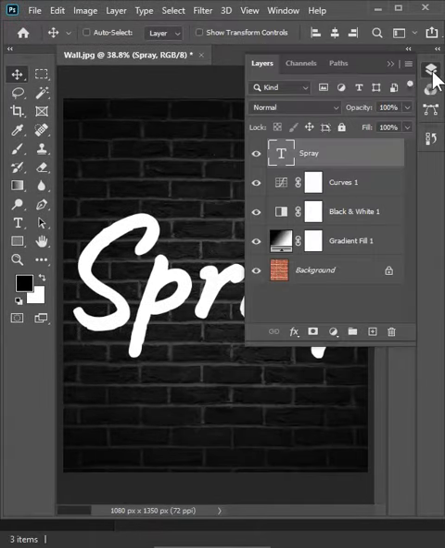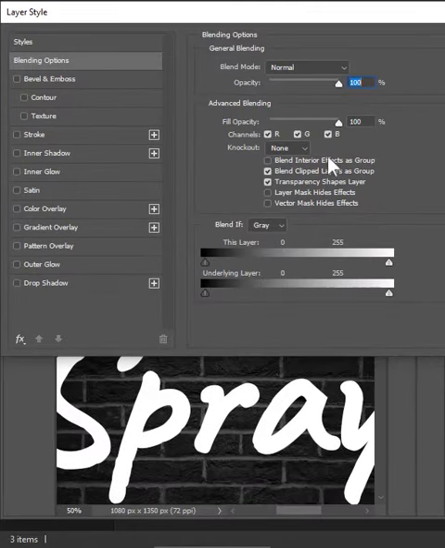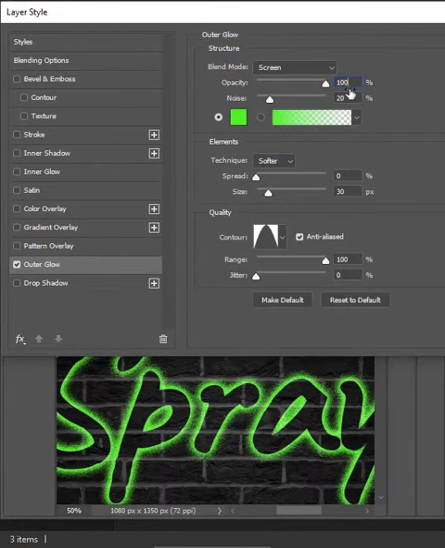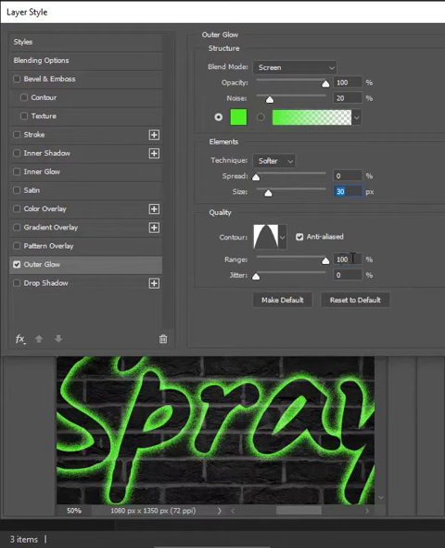Go to the layer panel, right click on this layer and click on blending options. First of all, drop down its fill opacity all the way to 0. Click on outer glow. Opacity is 100%, noise is 20. Click on the color box and choose a color. Size is 30. Click on this drop down menu and select this preset. The range is 100%. Now click on outer glow.